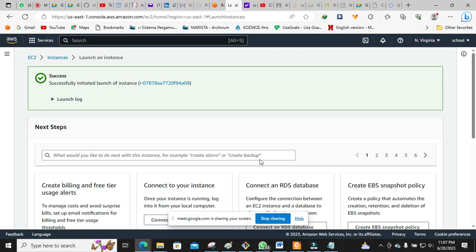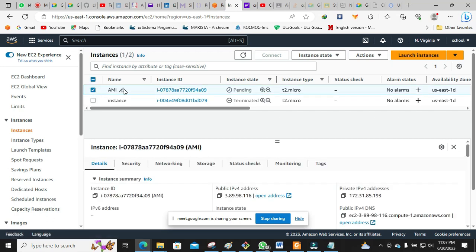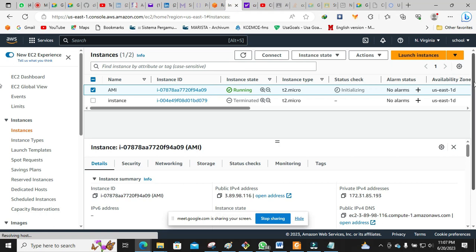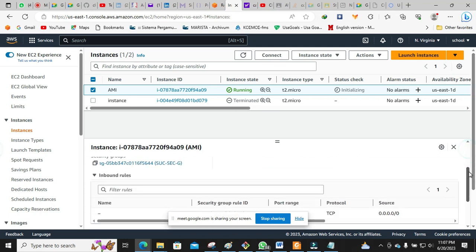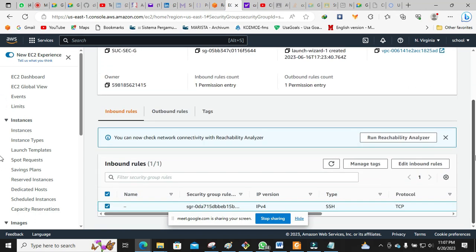Fine. Let us make sure that this machine is running. Okay, it is running now. This is the security group of this machine. For simplicity's sake, let us open all traffic, because if we do not open all traffic, we will not be able to enter this machine.